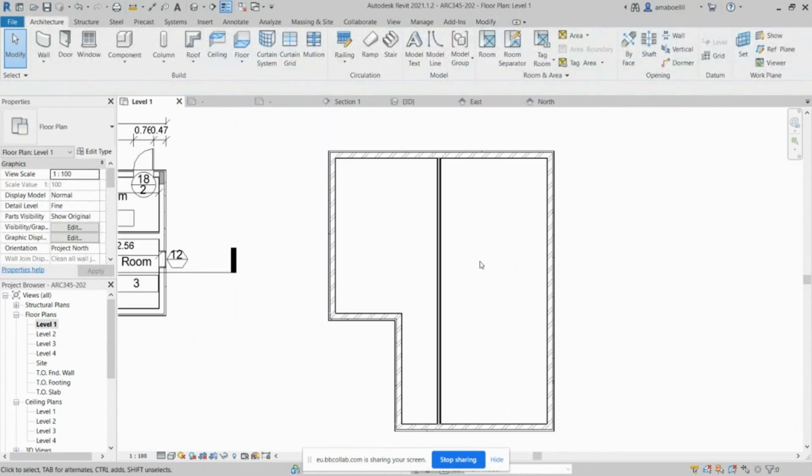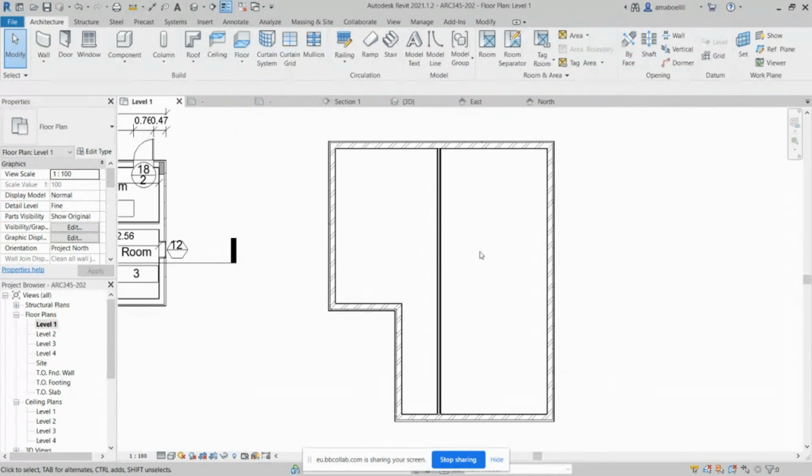So this is what you need to know about the wall, so that it gives you sufficient information to initiate your walls.